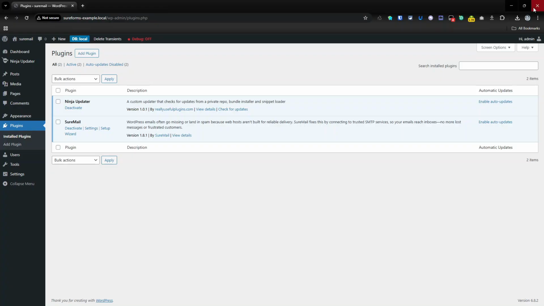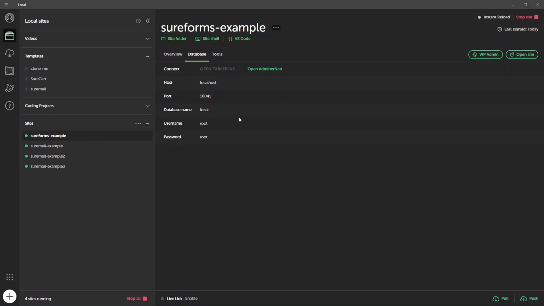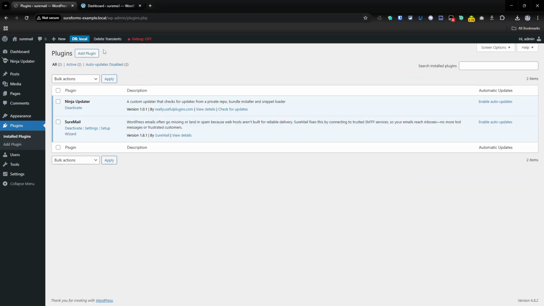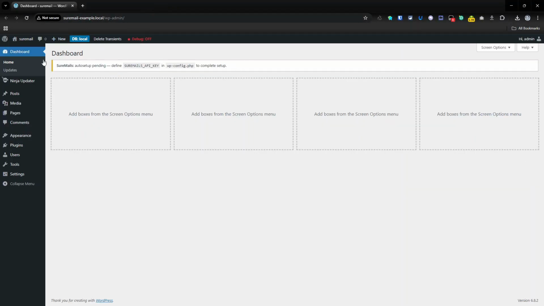So I'm going to close this down. I'll go here and I'm going to stop this site so that it's no longer running. And then I'm going to launch this one. Close this one down. So just like our first one, this has now got a pending setup for Shoremail's API key. And what we're going to do now is something different.